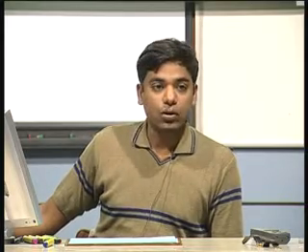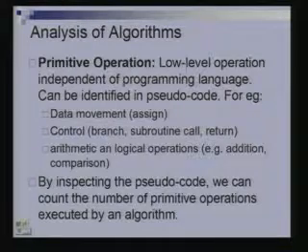How do we analyze algorithms? So we identify what the primitive operations are in our pseudocode, right? So what is a primitive operation? It's a low level operation. Examples: data movement, where I do an assignment from one to another. I do a control statement, which is a branch, if then else, a subroutine call, a return, or I do arithmetic operations or logical operations. These are all what we'll call primitive operations. And in my pseudocode, I just inspect the pseudocode and count the number of primitive operations that are executed by the algorithm. Yeah.